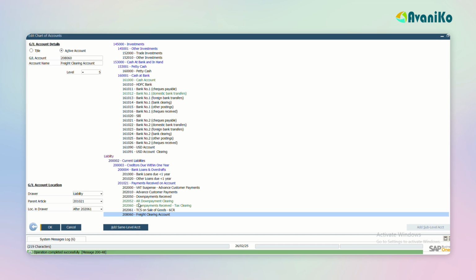And you can also delete the accounts from here. If I right click this particular account, give advanced, and then give delete account, the particular account will be deleted. But in order to use this option, there should not be any balance in this particular account.